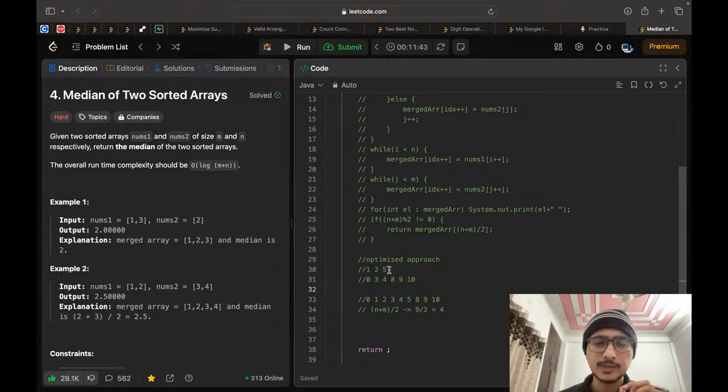Suppose we take these 3 elements from this array. Now we have to take one element from this array. If we take 2 elements from this array, we need to take 2 elements from this array. If we take one element from this array, we need to take 3 elements from this array. So we need to decide how many elements we can take from one of the arrays.